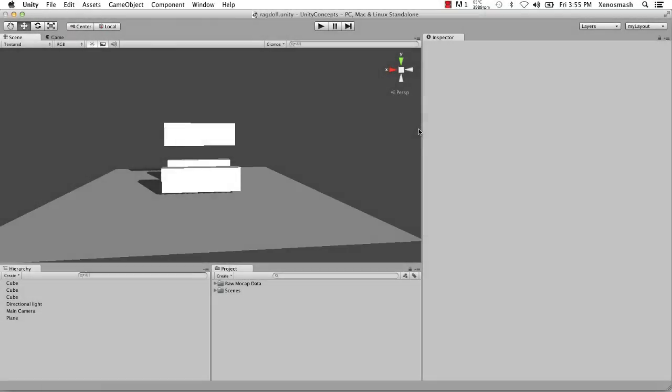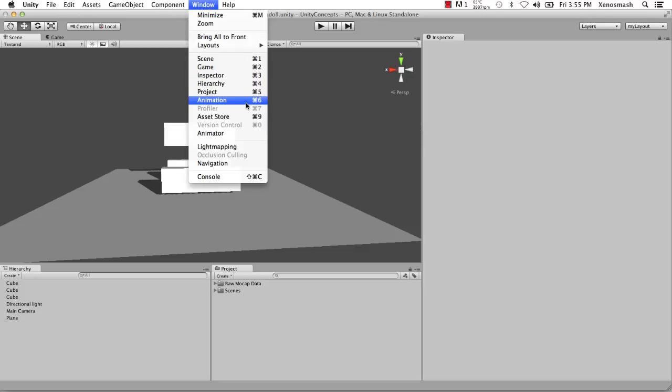Alright, so now we're going to be going over how to create a ragdoll out of a model in Unity 3D. So we need to go ahead and import an asset off the asset store. And we're going to be doing that by going up to Window, Asset Store.